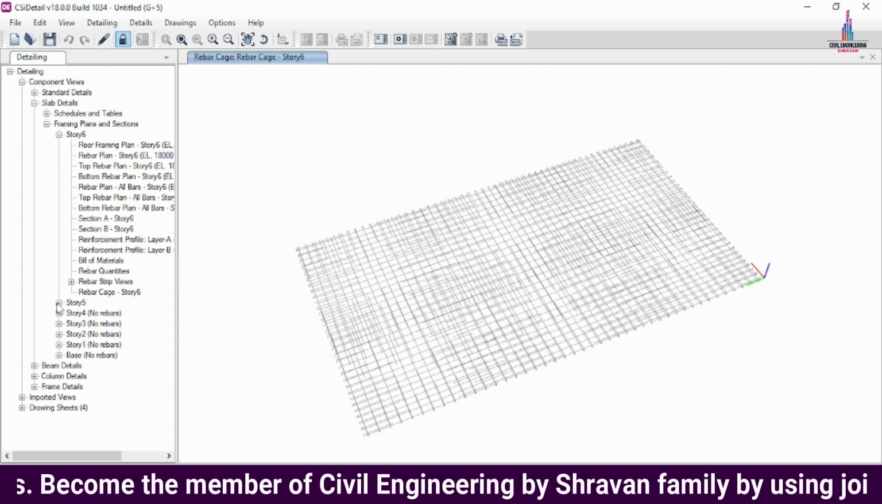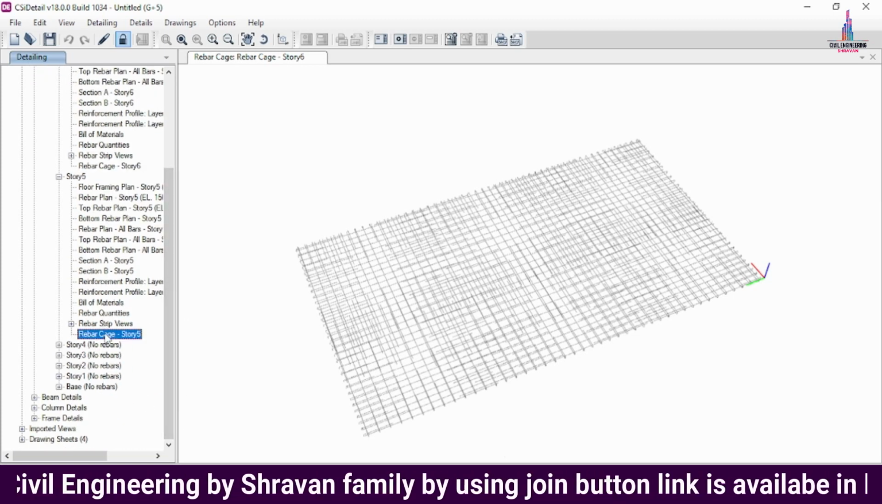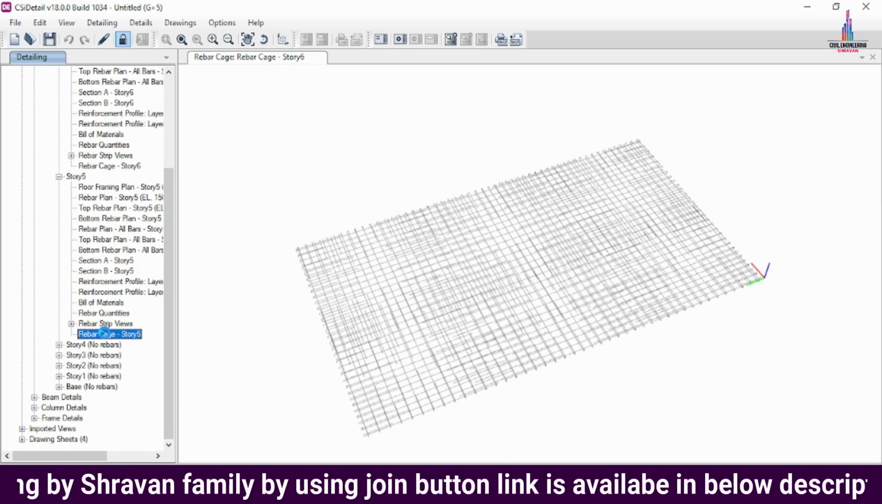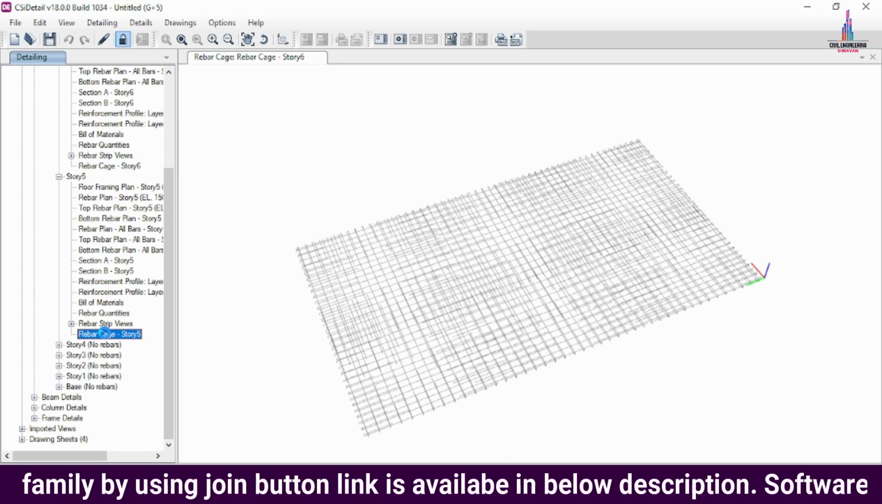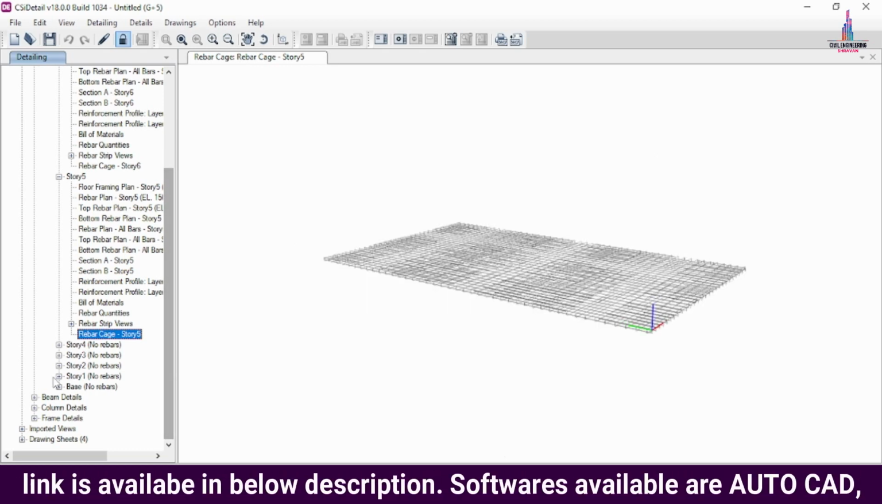In the same process you can select the 5th story, and it will show the complete reinforcement design results for the 5th story also. If you had more stories, it would show the reinforcement design results for those too. Now, in the same process, we have to see the beam reinforcement design results.